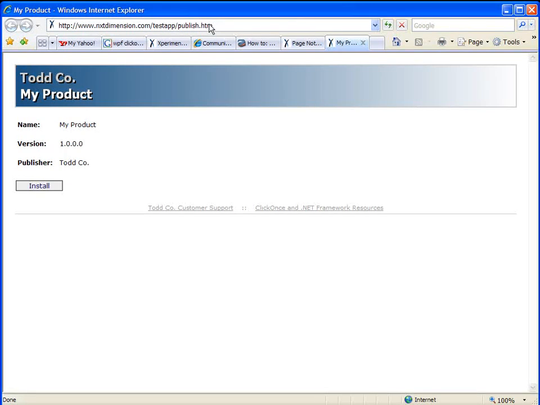deployment file. And you see that the publisher name shows up here, the product name that we specified, and here's the product name, the version, and the publisher information again. Here's our support site. If you had not included the support site URL, this link would not be here. You would simply have the Click Once and .NET Framework Resources link. And when we're ready, we'll click Install.